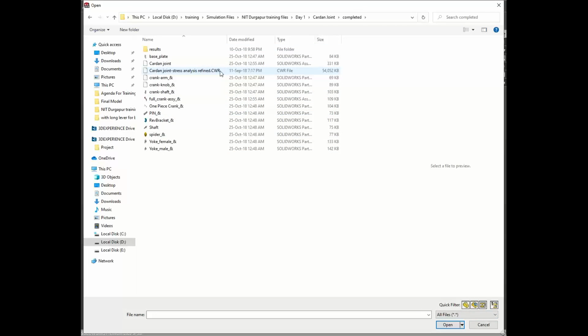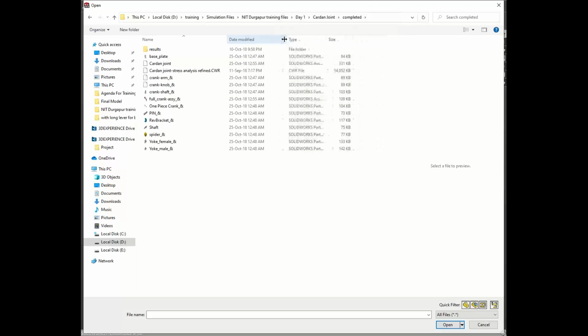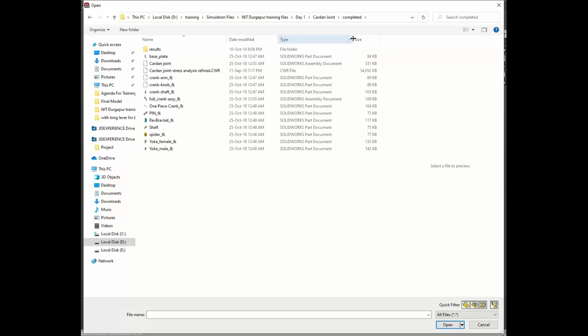One more thing: whenever we solve a SolidWorks simulation file, one file is created, that is a .cwr. All your result data is stored in this file only. You can see the size of this file is also larger compared to the other files. If you misplace this file, your results will be gone completely. So make sure you store this file properly, as all the result data is stored in it. If this file is not there, the results are gone.